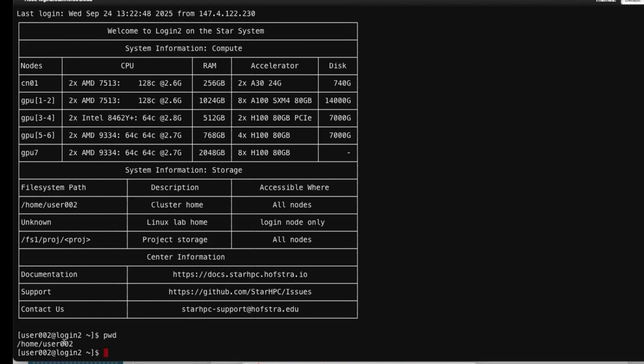But in order to do this tutorial, we're going to need to retrieve some files to start to analyze. And so to do that, we're going to need to move around the cluster directory structure. So right now we're in our home directory. We're going to come back here and we're going to work in our home directory.